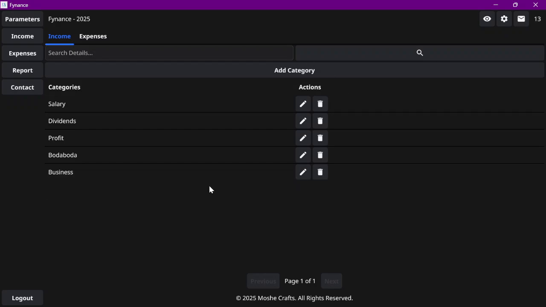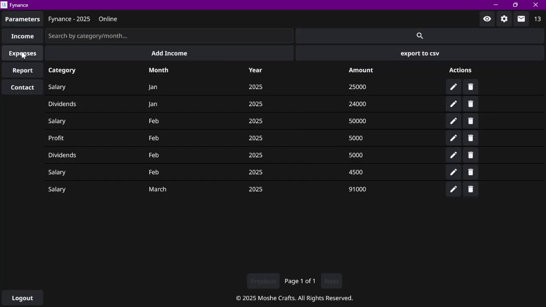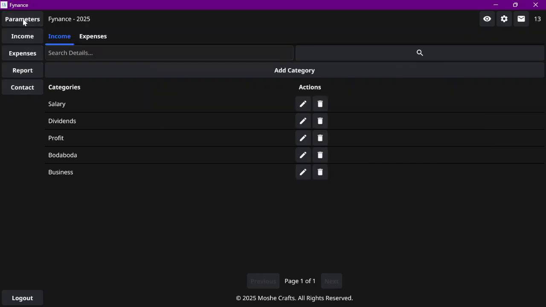After logging in, you're going to have an interface like this one, where we have the parameters, income, expense, report, and contact. For the parameters section, you have income and you have expenses. Since it's an expense tracking application, it tracks your income and your expenses.